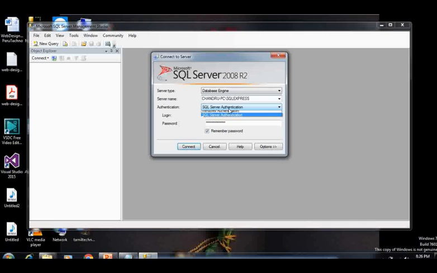Next, SQL Server authentication versus Windows authentication mode. When you install SQL Server, there are two methodologies. By default, it takes Windows authentication, or we have to set SQL Server authentication when we install SQL Server. Otherwise there is no way to find SQL Server authentication here. It is best practice to always use SQL Server authentication for any project.